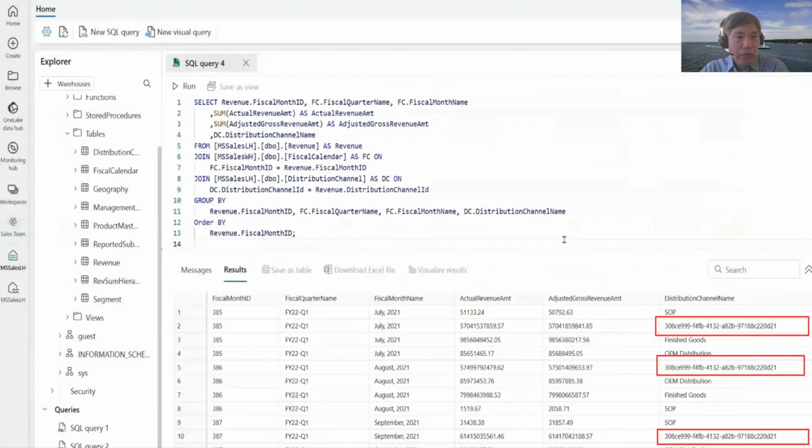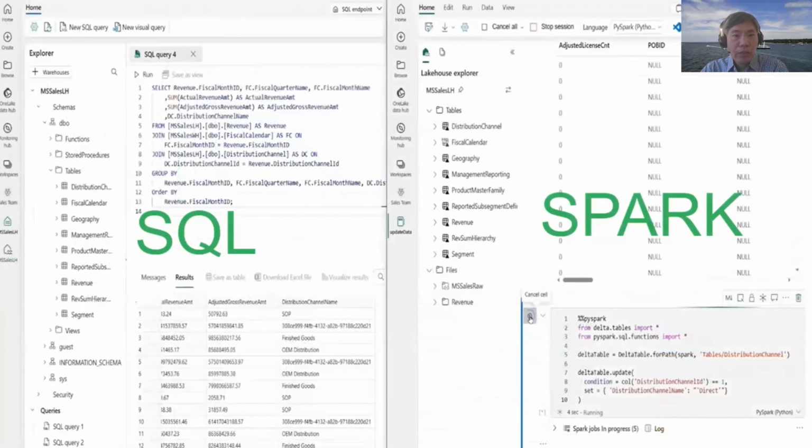So here's another screenshot to show you a data warehouse with Microsoft sales data loaded. Using the SQL endpoint of the data warehouse, we can run SQL queries like this with convenience. What's interesting, we see some data errors in the red boxes. So at this point, say we would like to fix these errors by using Spark.